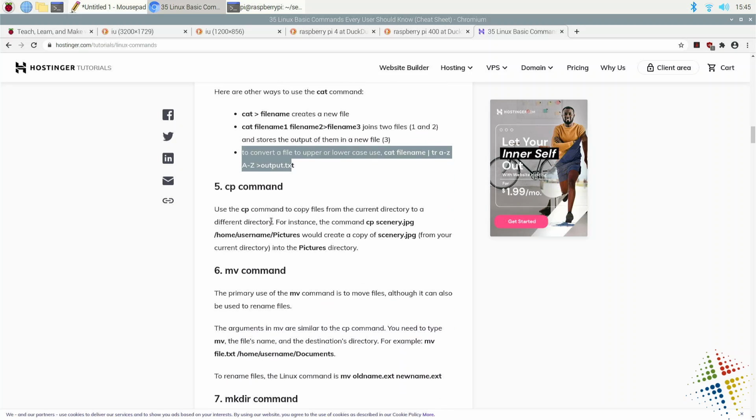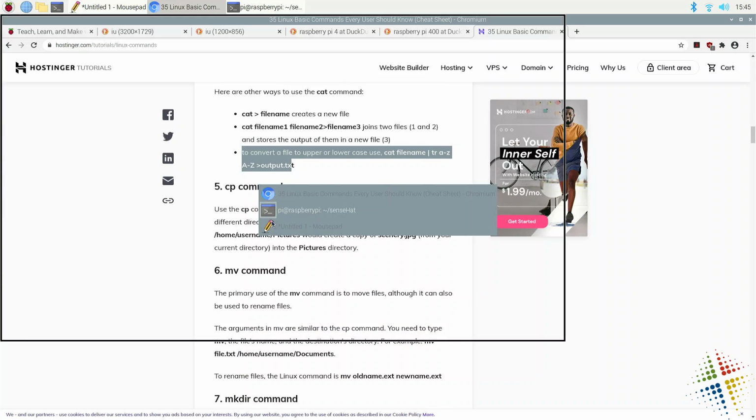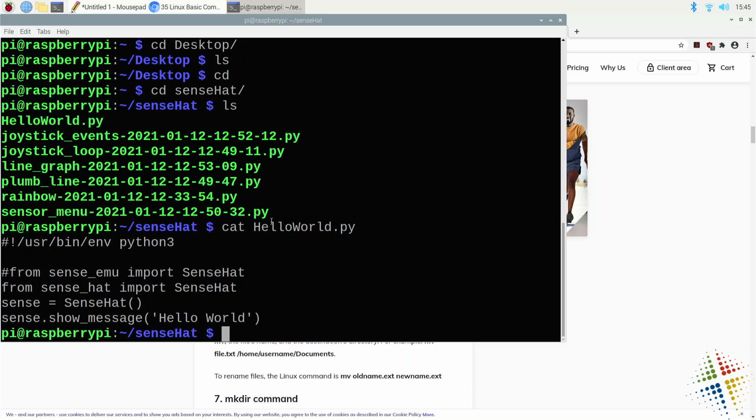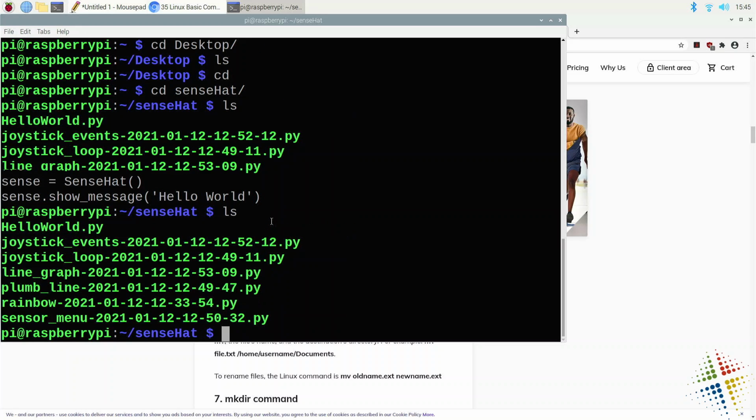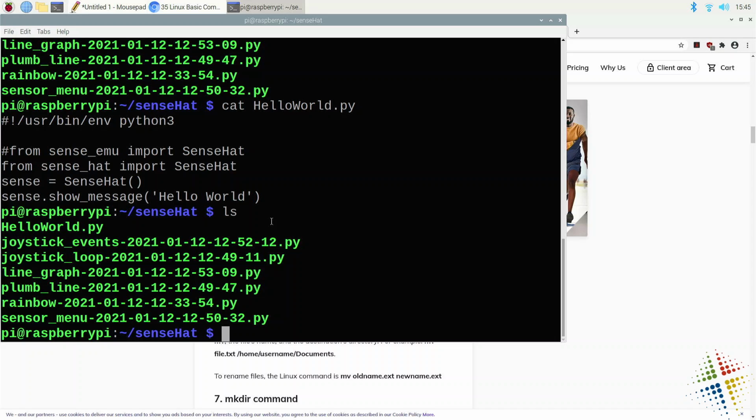A cp command for copy. Linux people are extremely lazy and they don't want to type those extra letters for copy. They just want to do cp. So if I wanted to copy my hello world there, I would just say cp hello world. So cp and then the source and then the destination, and let's just do a hello world 2.py.